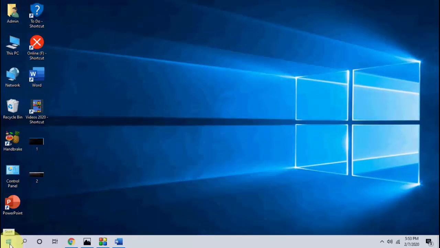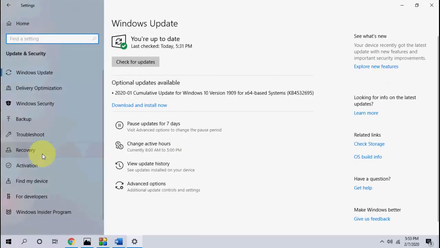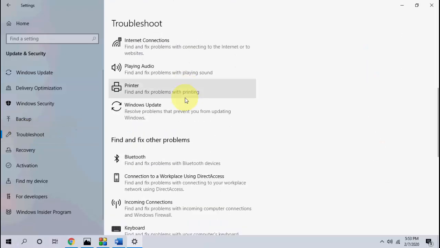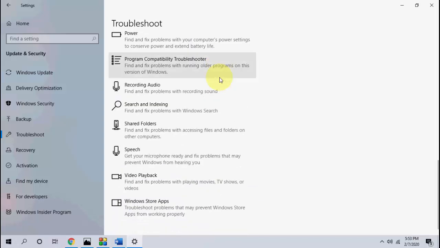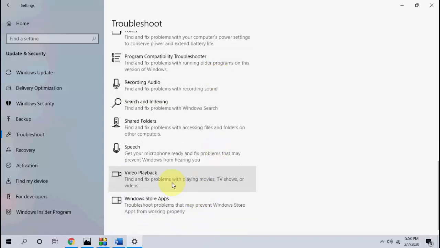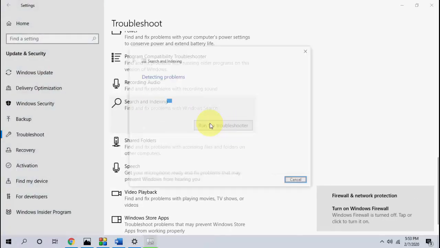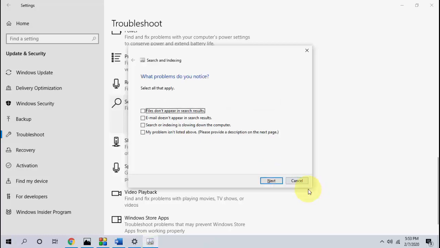Next is the troubleshooter. If you feel all these methods are not working, then go to Start, Update and Security, Troubleshoot, and after this you'll find the option Search and Indexing. Click on it and then simply run the troubleshooter. Hopefully this will fix the problem. So this is the fifth method.